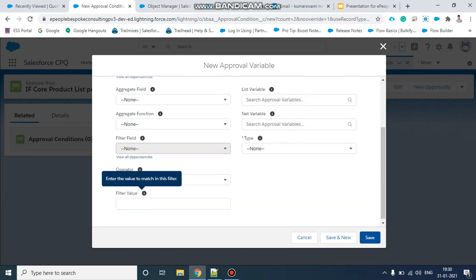Then comes the filter variable, which specifies the value to use when filtering our variable by field. We give a filter field, which specifies which field we want to filter. We select a field here, and the operator checks the condition, whether it equals or is not equal to that value. The field value will be captured here.